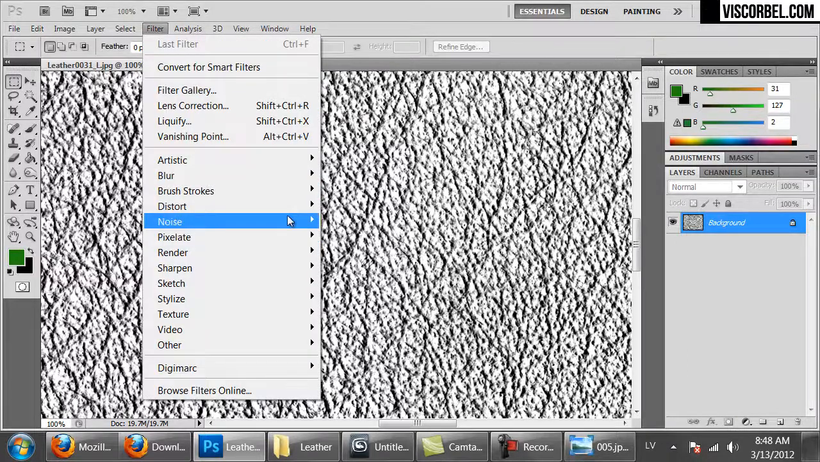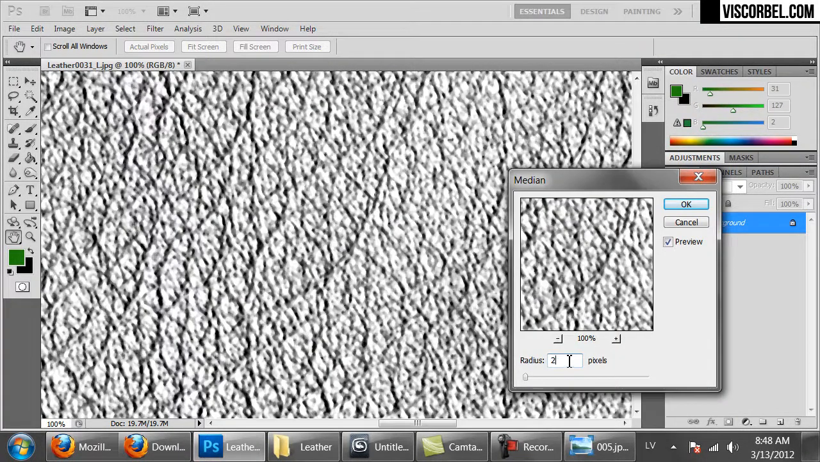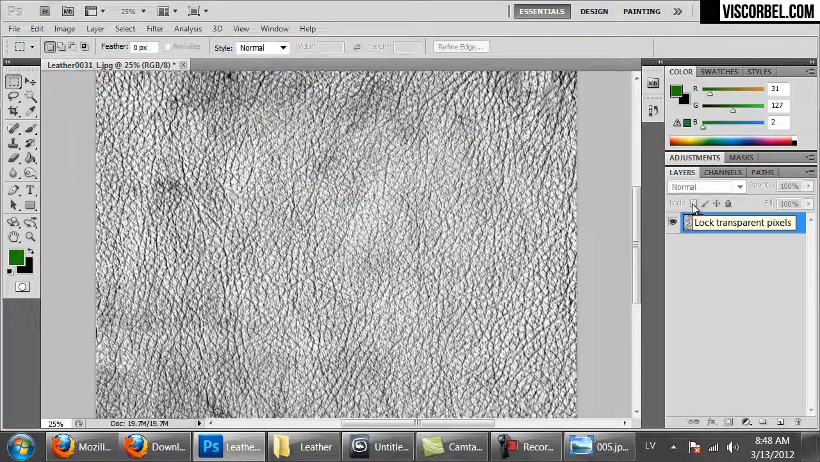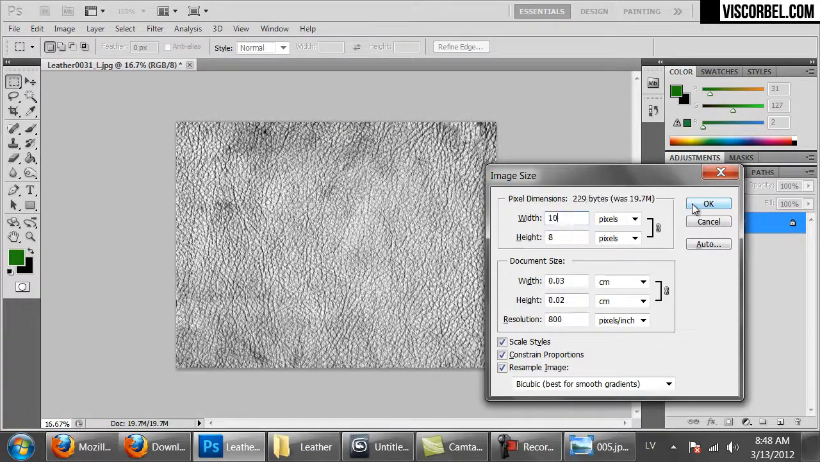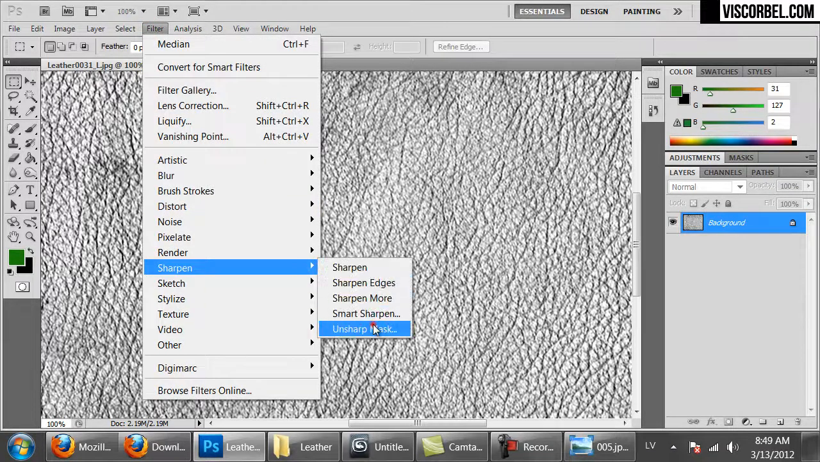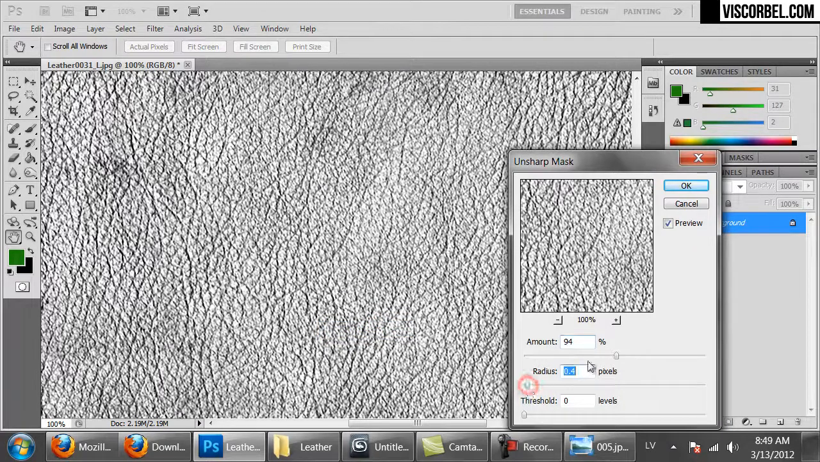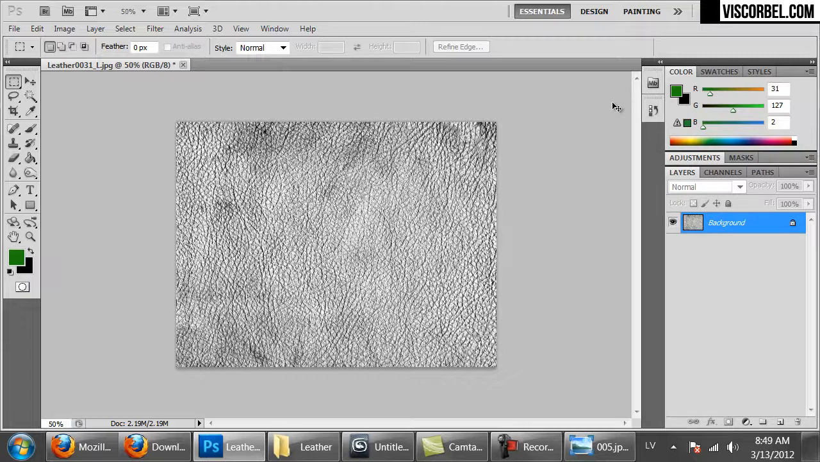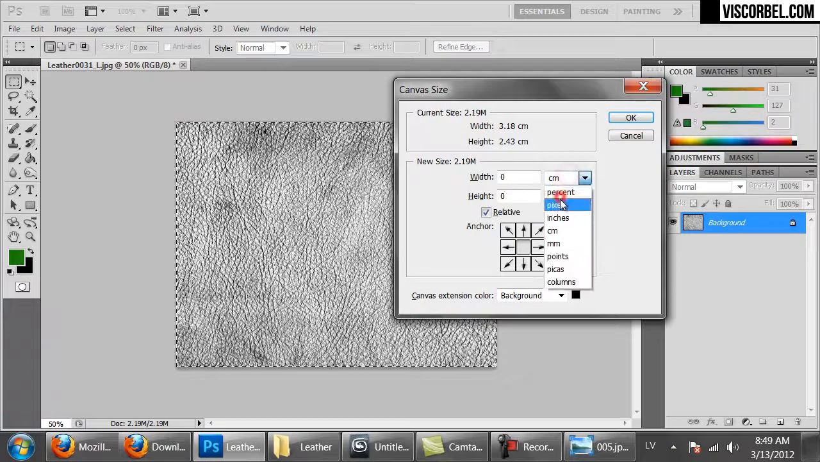Okay, we'll probably try a slight median filter. And reduce the size to 1000. Okay, we'll sharpen this back up. Okay, so now let's create a tileable version of this texture. Select everything, copy, press Alt-Ctrl-C to increase the canvas size. And let's increase it by 100% in both directions.